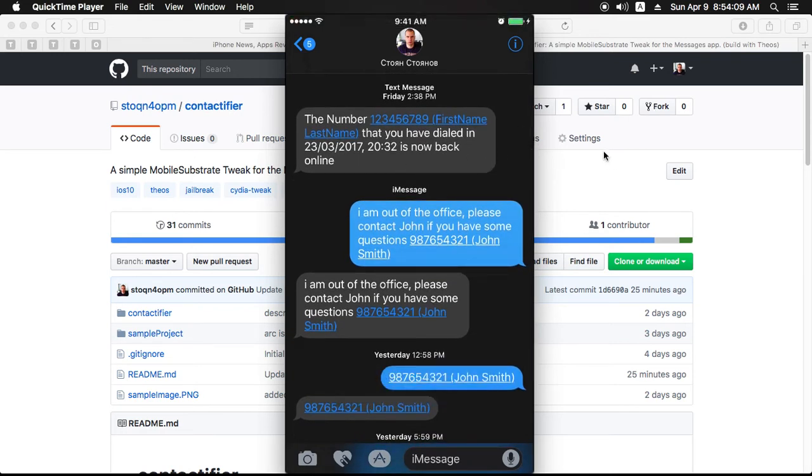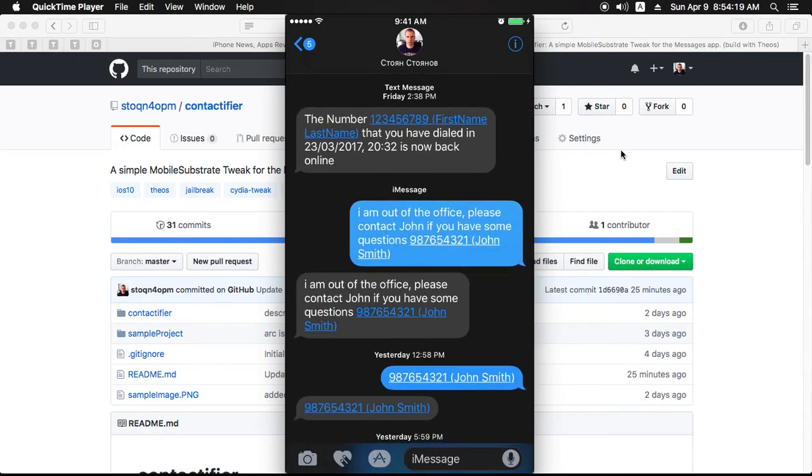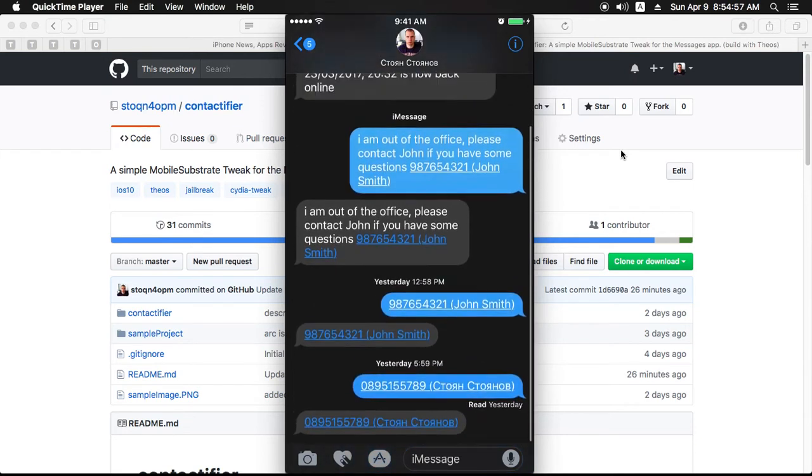And the first message bubble is an example of SMS and the second is iMessage sent from me back to the other participant. And the original message was, I'm out of the office, please contact John if you had some questions, and John's phone number, for example. However, it's more convenient to have John's name in the back so that I will be sure that actually this is his phone number and I haven't got it wrong sending it to my fellow person.